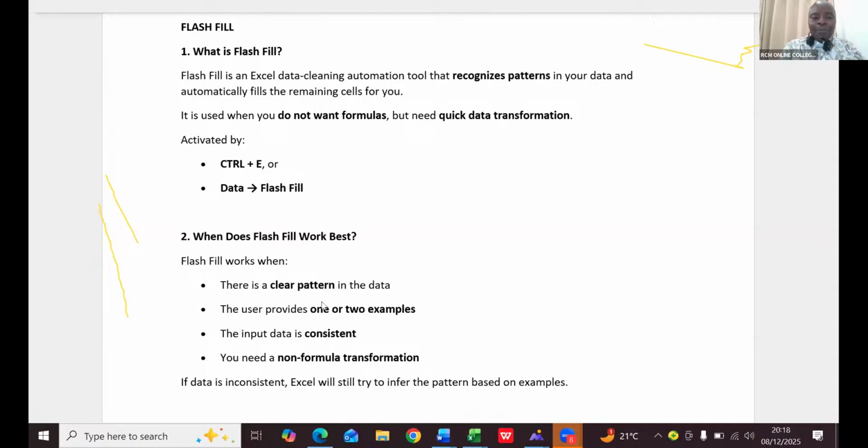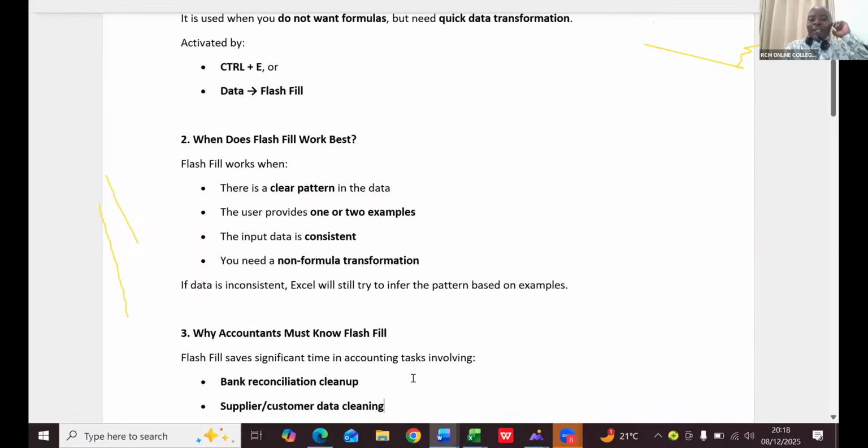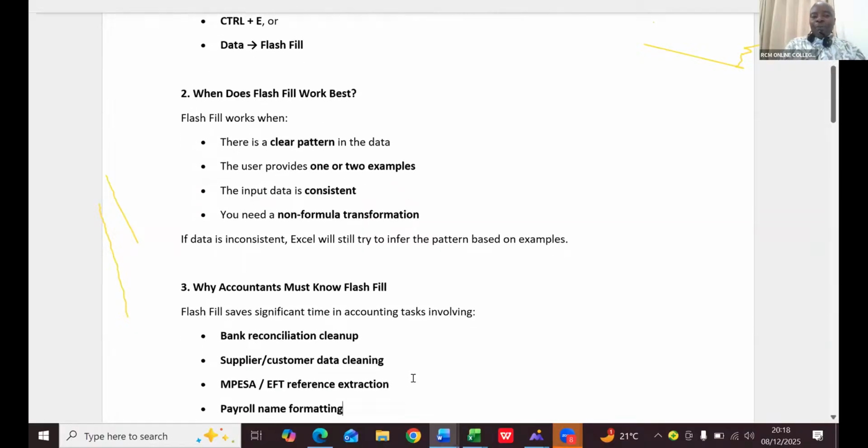You need a non-formula transformation. If data is inconsistent, Excel will still try to infer the pattern based on examples. Why must accountants know flash fill? I normally use flash fill at my workplace, especially in my audit firm, every other day, because I run an audit firm by the name of Aura and Co.